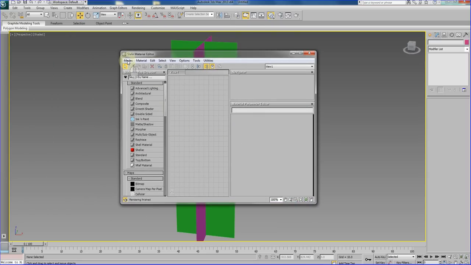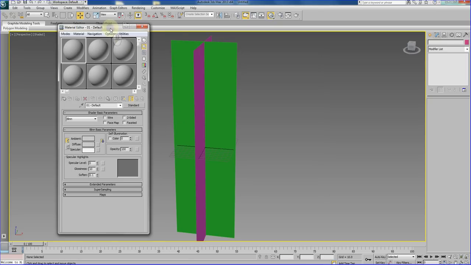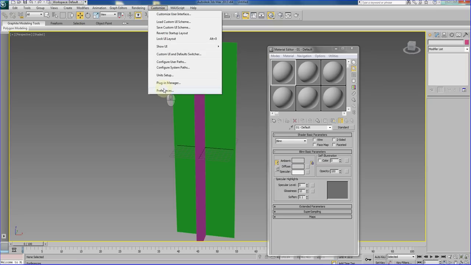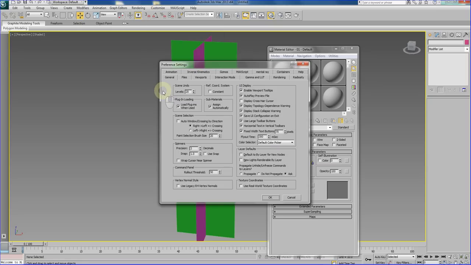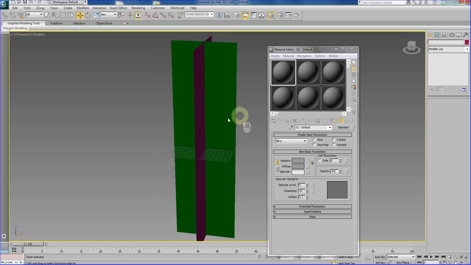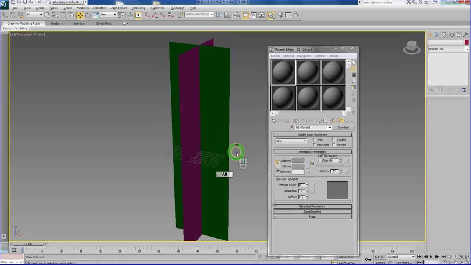I'm going to switch to the compact material editor, which is like the old one. And of course, the material editor is, what I would call, a bit too bright. So another thing that you need to change in 3D Max is to go to customize, preferences, and gamma LUT. Don't use gamma LUT. By default, usually it doesn't have it turned on, but I don't know why the new version has it turned on.